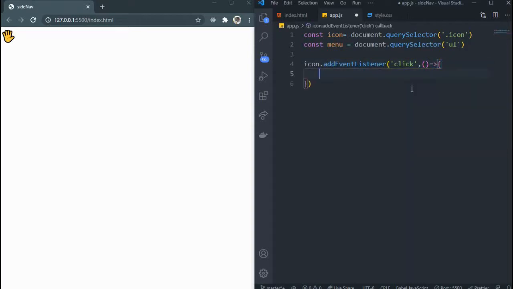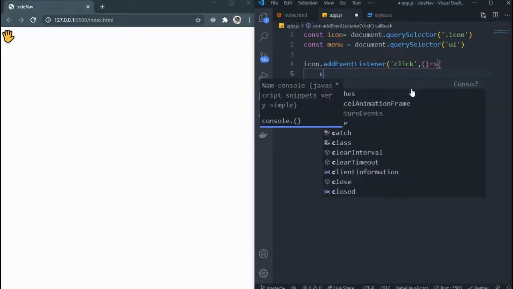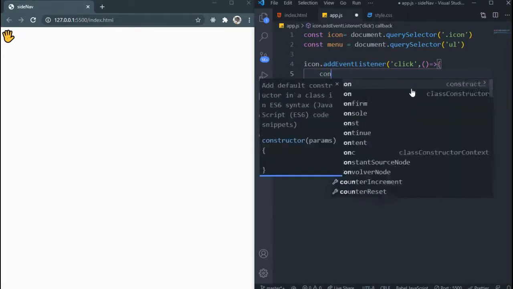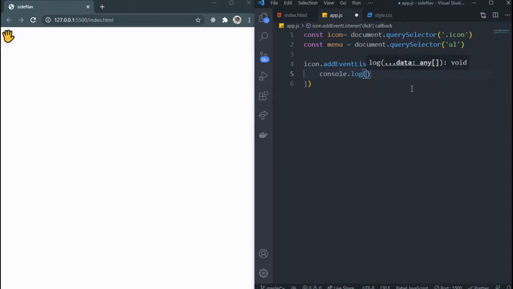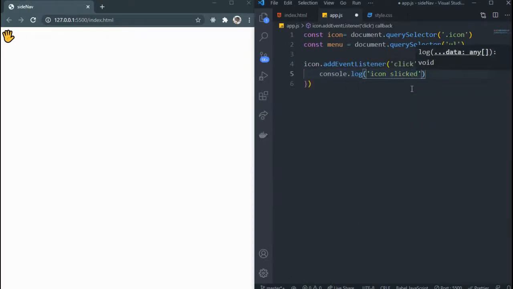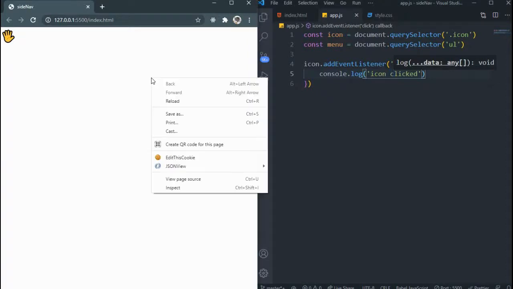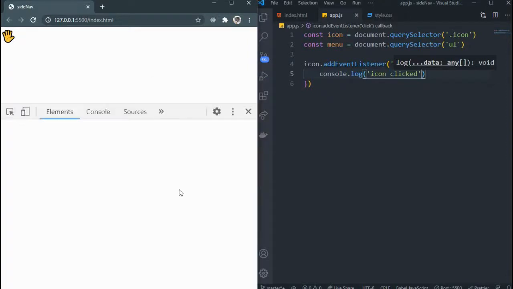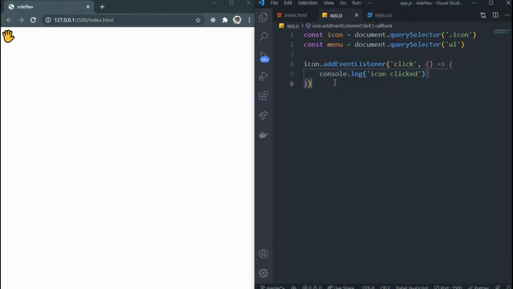Okay, so first let's check if it works. So let's do a console.log, icon click. So when we click on it, we get this icon click. Okay, so now let's inspect. Then we get this, go to console, see icon click, meaning it works. Good. Okay, so we'll just clear this up.